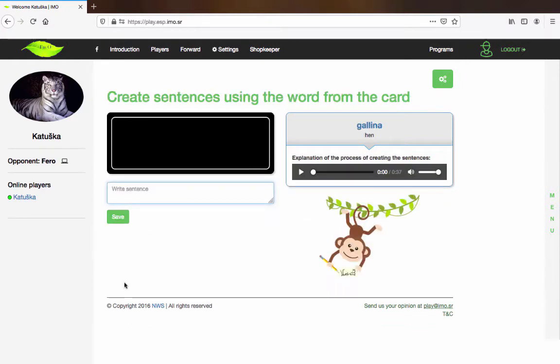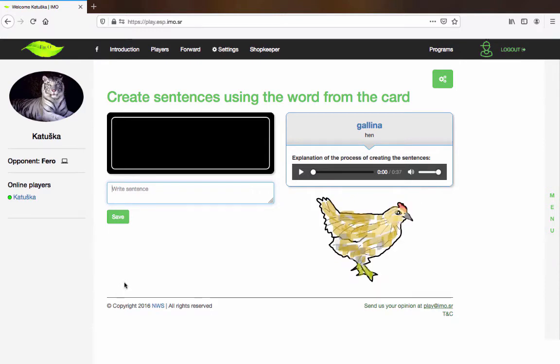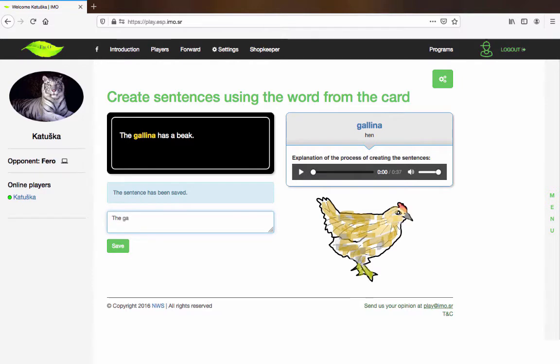Click Continue. The first word is hen. We can ask children what do they know about hen. It has a beak. Excellent. The children speak only in English, and you write a sentence with the Spanish word. The gallina has beak. What else do we know about the hen? The hen has 2 legs. What else? The hen has feathers.